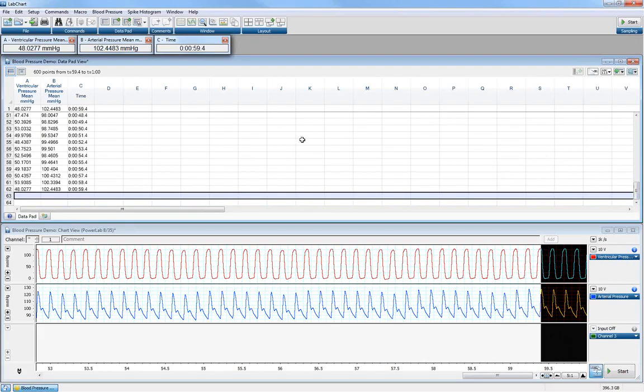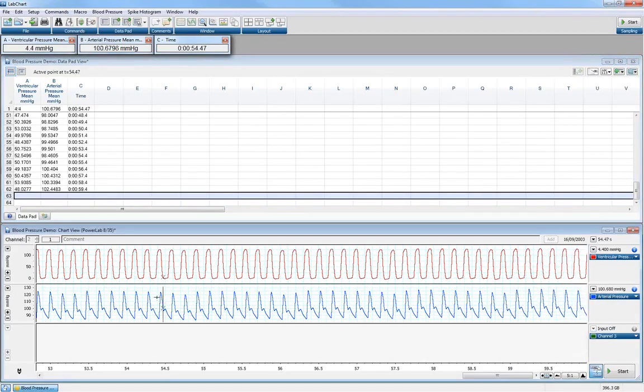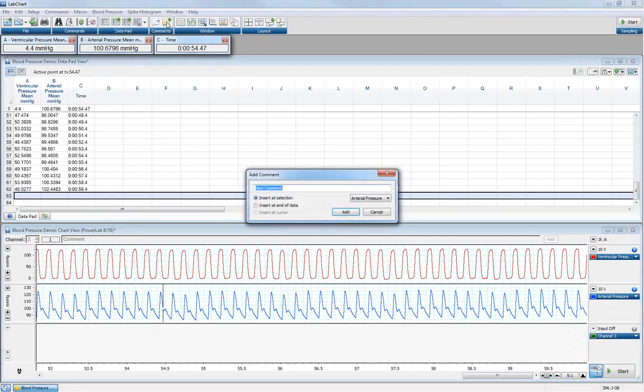Okay, so that's fine using the multiple add to data pad using time. And we can also add using multiple add to data pad using comments as well. So what I'm going to do, I'm just going to add a couple of comments to my data using just the add comment feature. So I'm just going to add one comment which says start. I'm going to add that comment across all of my channels.